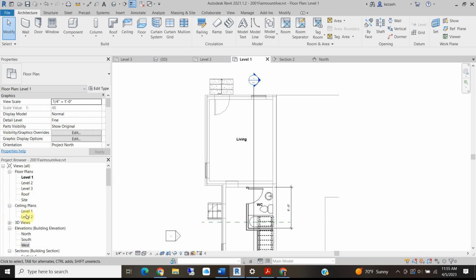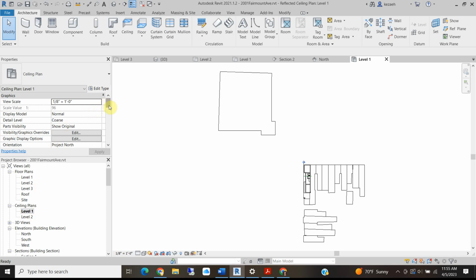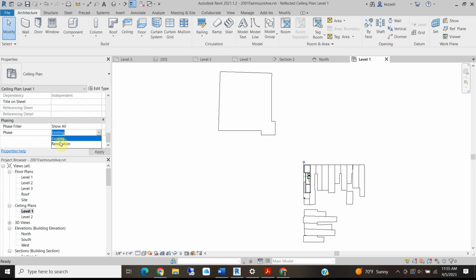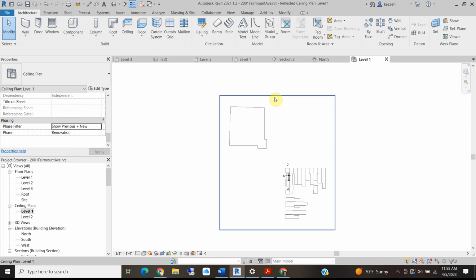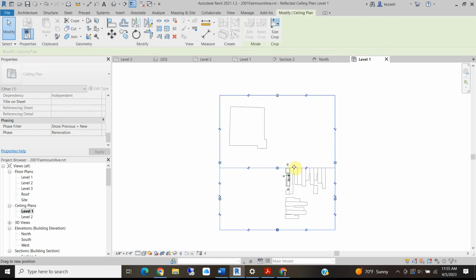So I'm going to go over here to my ceiling plan, double click. This probably is still existing, so I want to come over here, change it to renovation, and do this as show previous and new. Okay, I'm going to show the border here, and I'm going to drag this in.